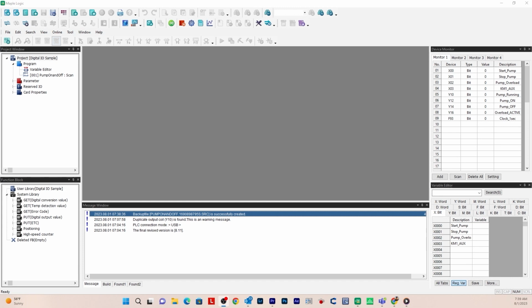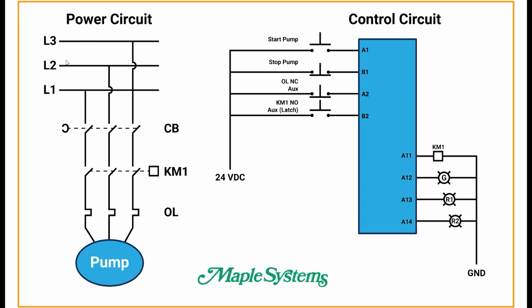In this video, I'm going to demonstrate how to use digital input and output to turn a pump on and off. This is the wiring for a three-phase power to the pump, and here is the control circuit to provide the control signal to the contactor and indicators. You can also find this on the How to Use Digital I/O to Turn a Pump On and Off tutorial page on the Maple Systems website.